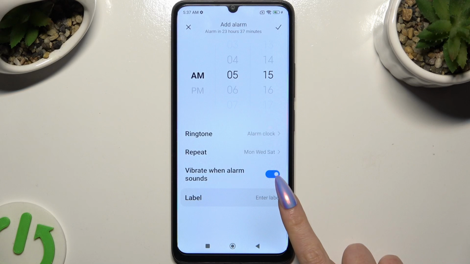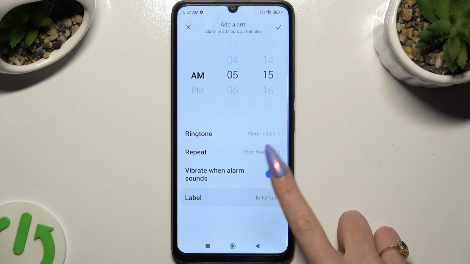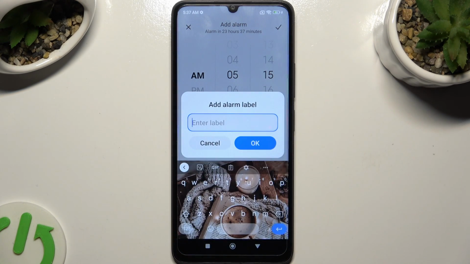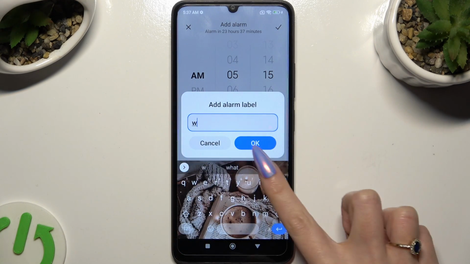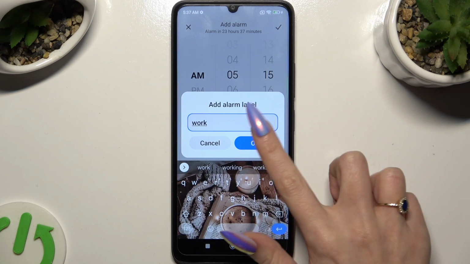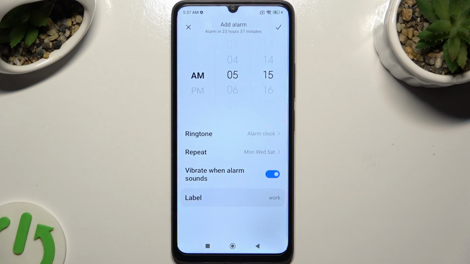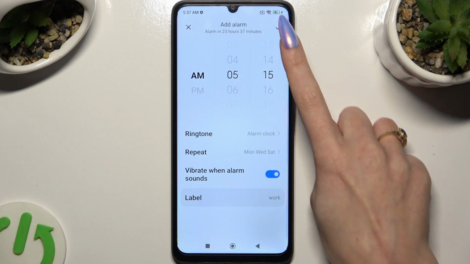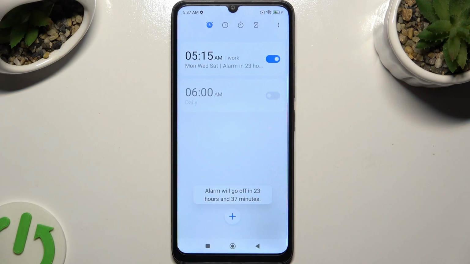Now click on the switcher next to vibrate when alarm sounds to disable or enable haptic feedback for this alarm. And lastly, click on label. Label your alarm however you wish to, if you wish to, and hit OK. Lastly, tap on the check mark at the top right corner to save your alarm.